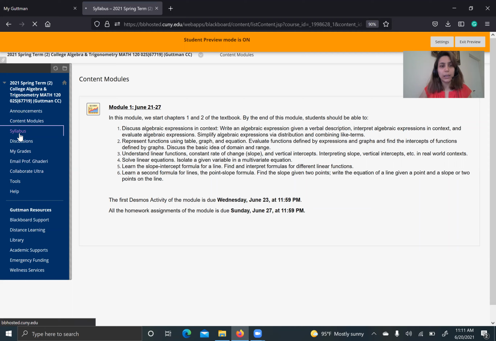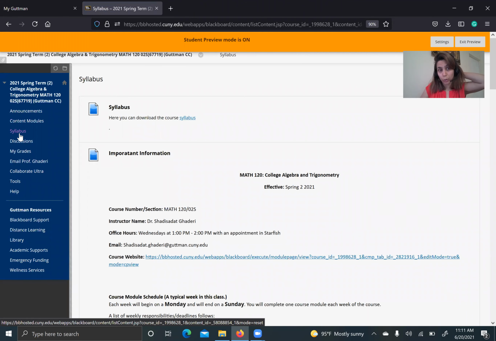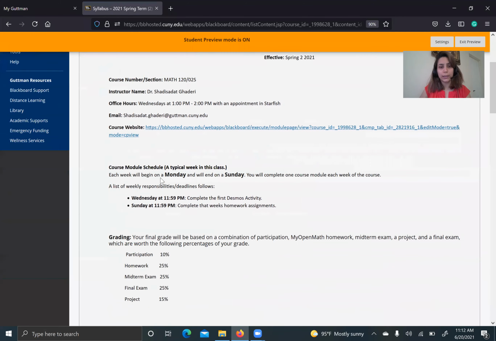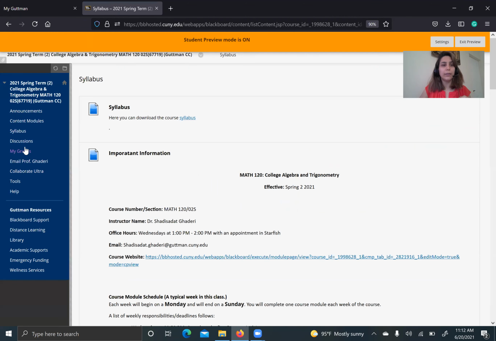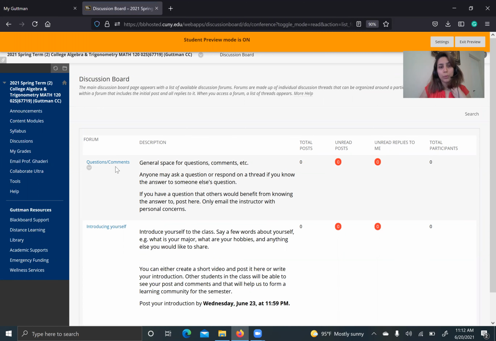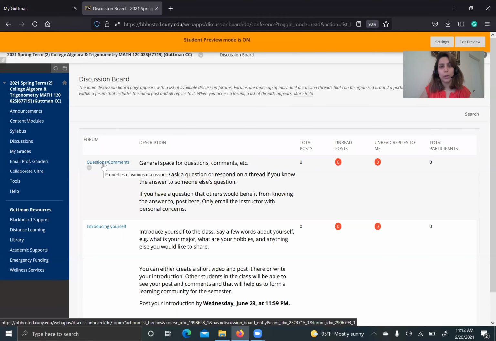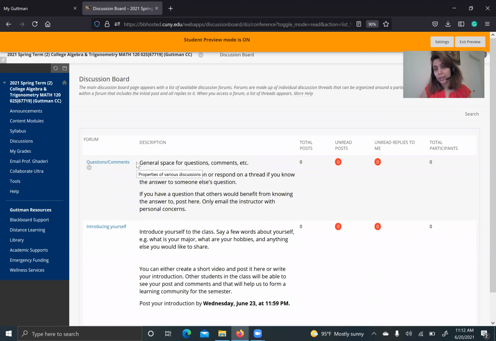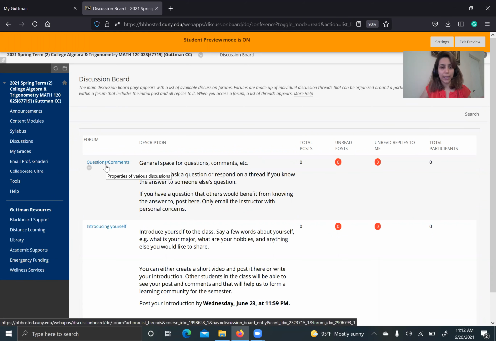The next item is syllabus, which I'm going to go over in detail later. Just to show you, the next item is discussion. On the discussion board, you have a space to post your questions and comments. If you have any general question or a specific question, you can post it here and I'll get back to you.